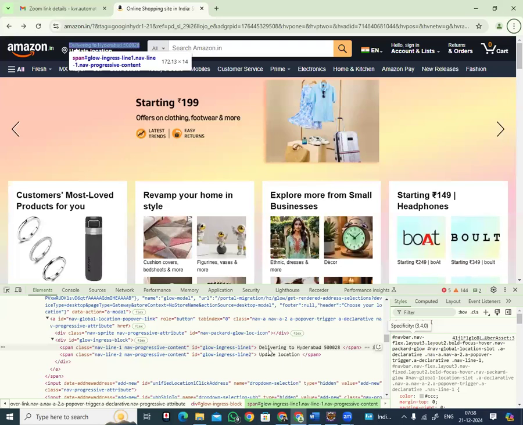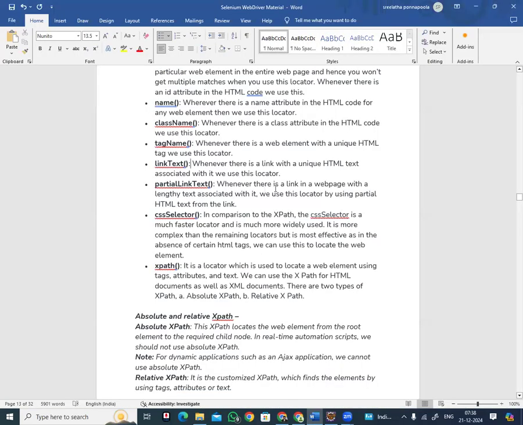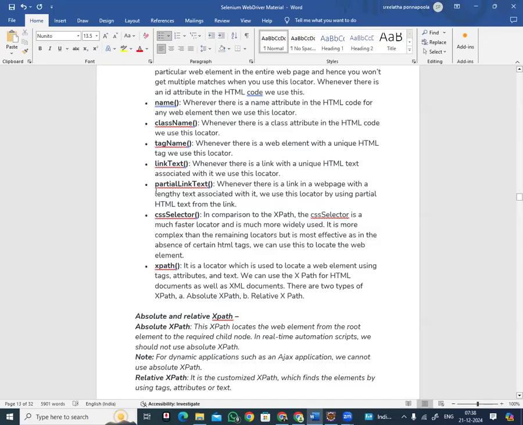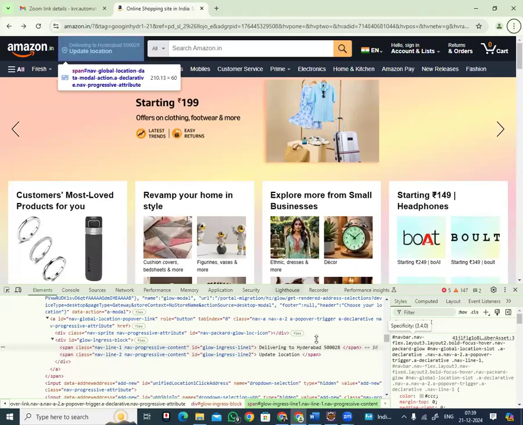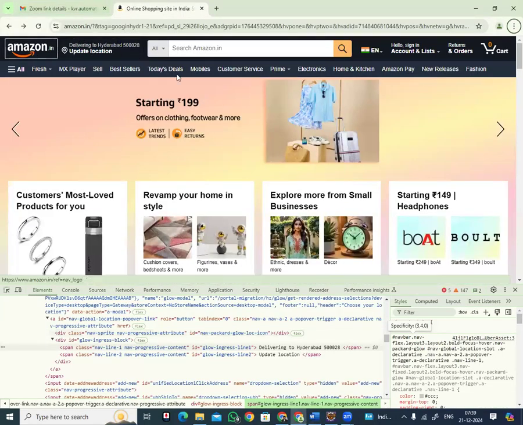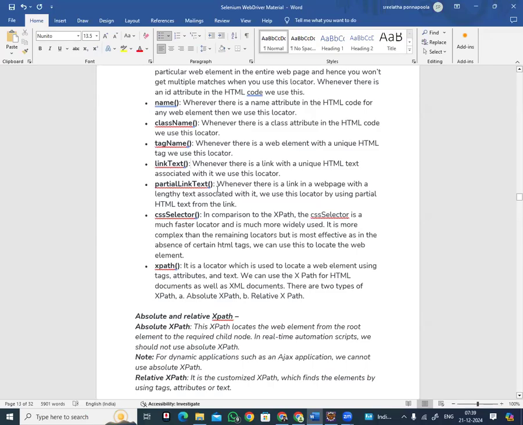It is not a single word, it is multiple words. Then you can go for the partial text. Partial text means you can use "delivering", or you can use any other word in this text. So that is the purpose of using partial link text. Whenever there is a link in a web page with a lengthy text associated with it, we use this locator by using partial HTML text from the link. So we can take the partial text to identify the web element, this web element in the Amazon web application. So that is the purpose of the partial link text locator.